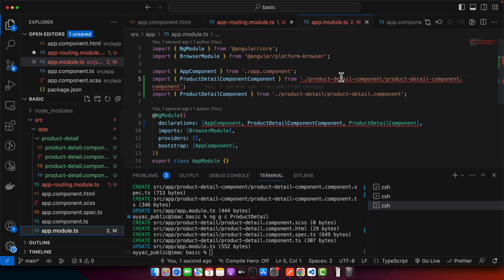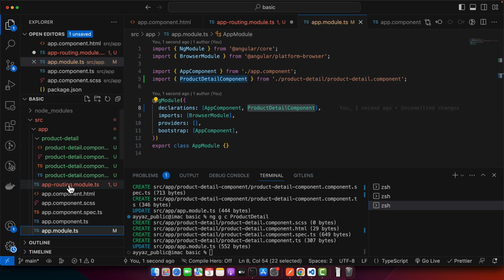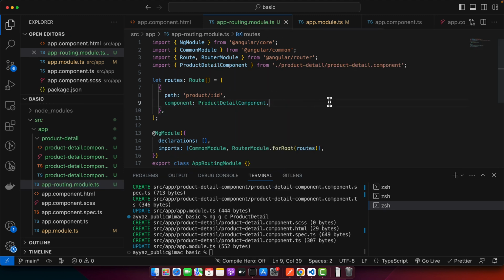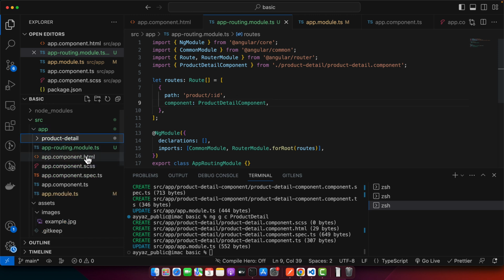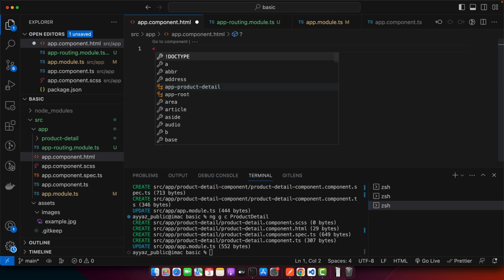And in the app module, I will fix the old component name and keep the new one. All right, now here I will import it again, product detail component. Now go to this newly created component. But before that, as we just added the routing, we must add the router outlet here so that we could go into that.